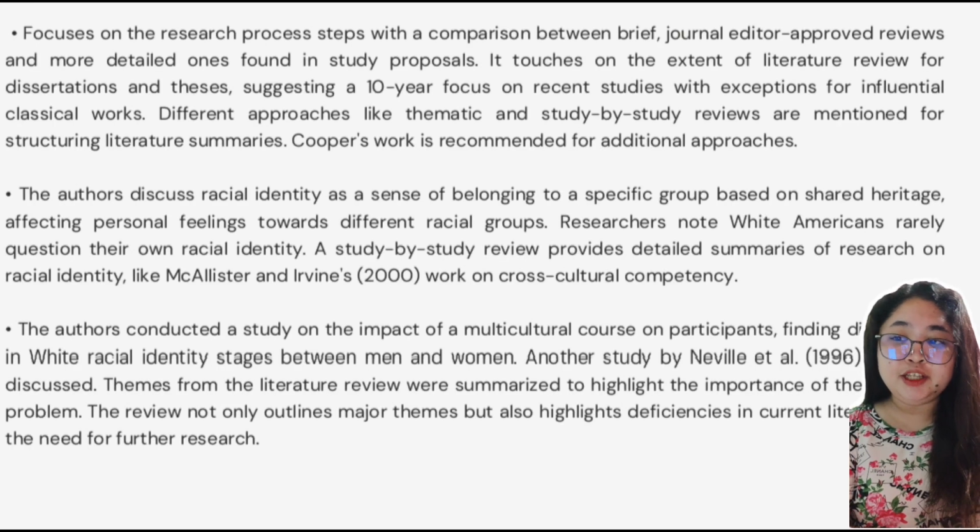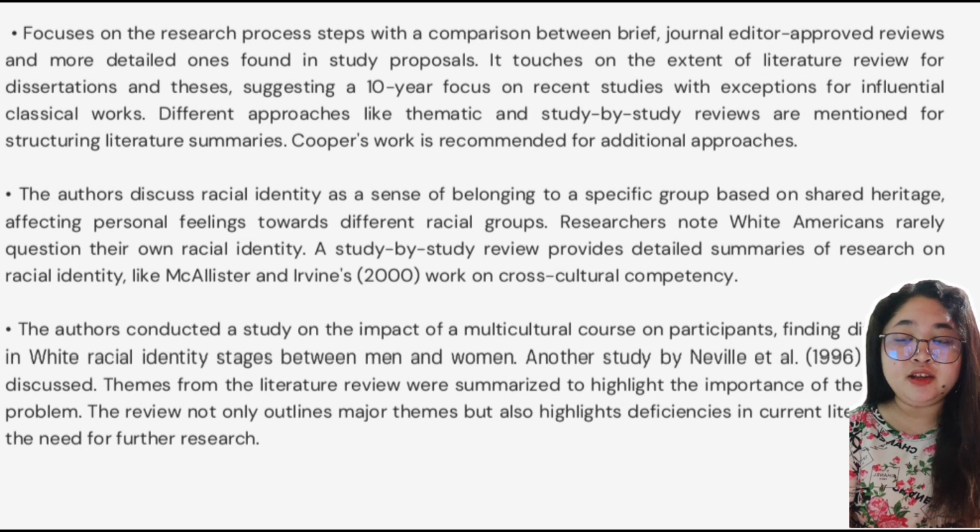The next would be to focus on the research process, and here the literature review plays a crucial role in providing a comprehensive understanding of existing knowledge on a particular topic. When comparing brief journal editor-approved reviews with the more detailed ones found in a study proposal, the key difference lies in the depth of analysis and coverage.